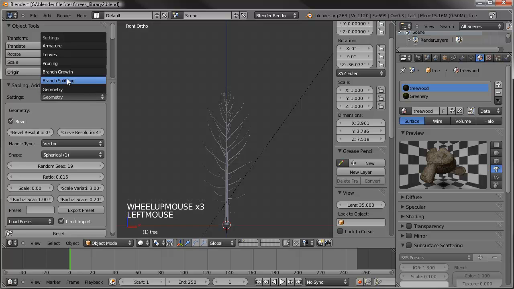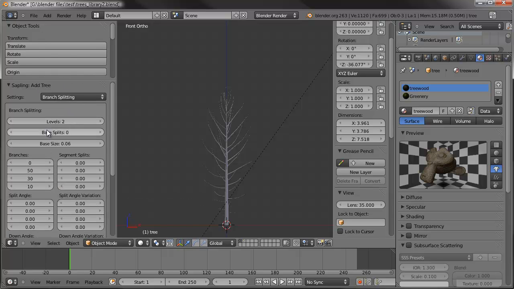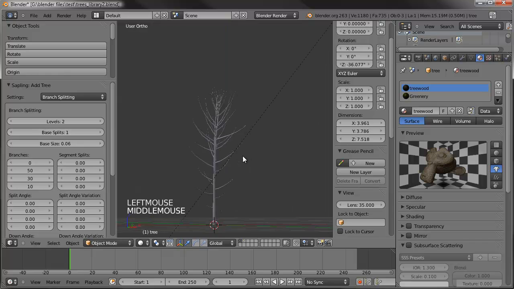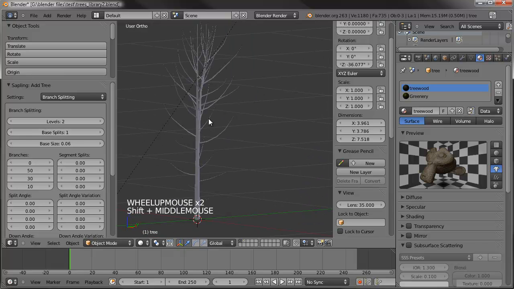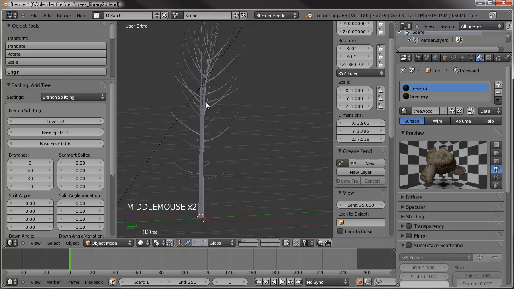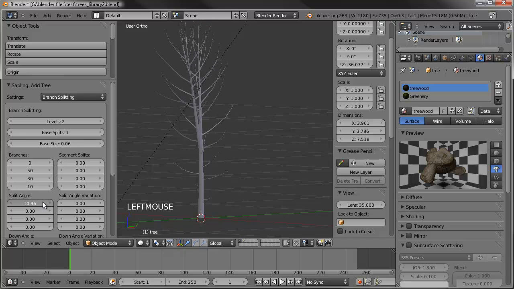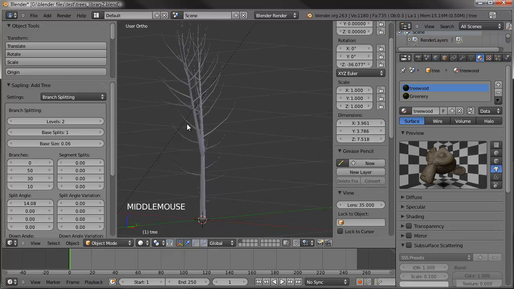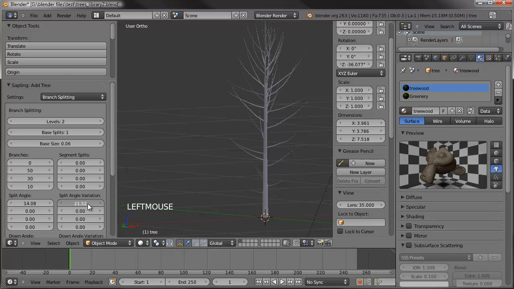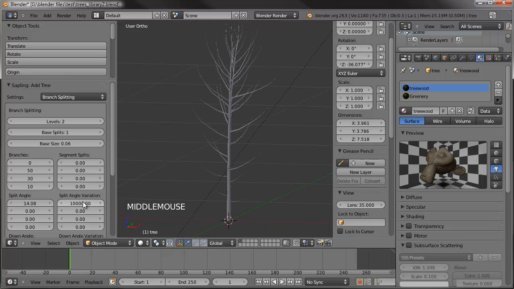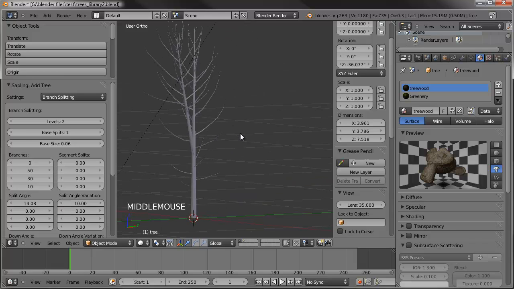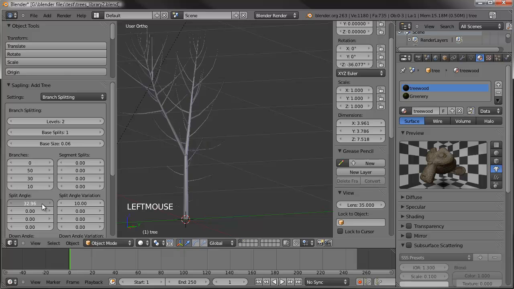Okay, good. Let's go back to branch splitting, and let's give it a couple more splits along the base. You can see that it split the branch right there. So let's give it a few more segments. Actually, leave that alone. Split angle, let's change that. That's where that main base kind of spreads out a little bit. Maybe give it a little bit of variation. Oops. It's really touchy. Let's give it 10. A little touchy right there.